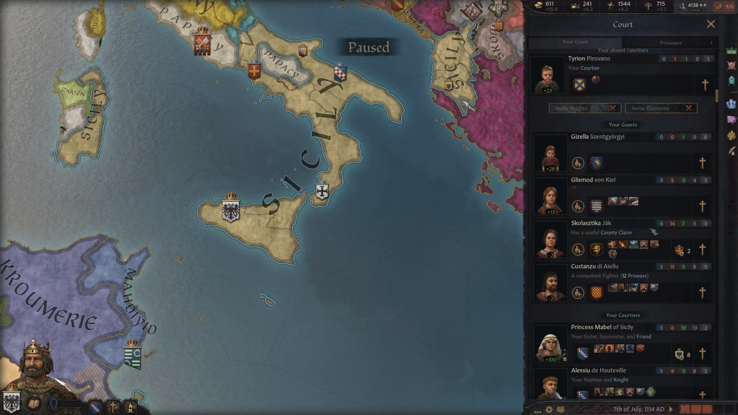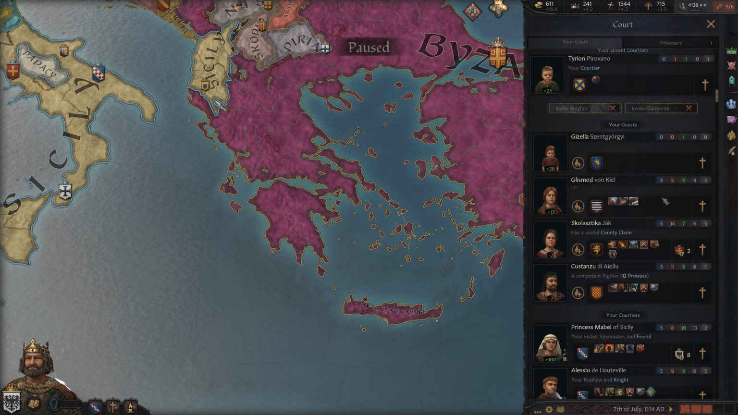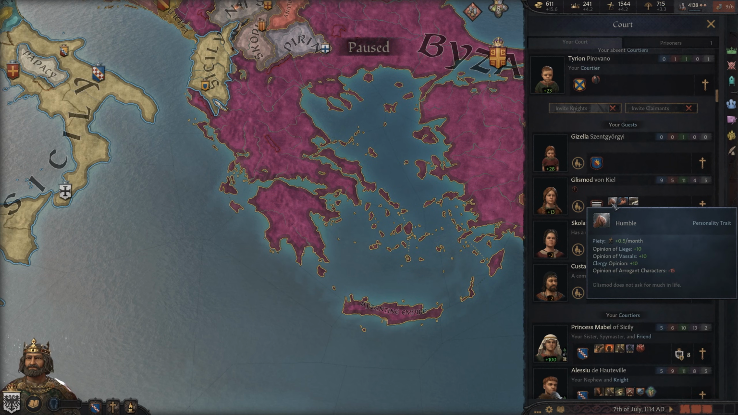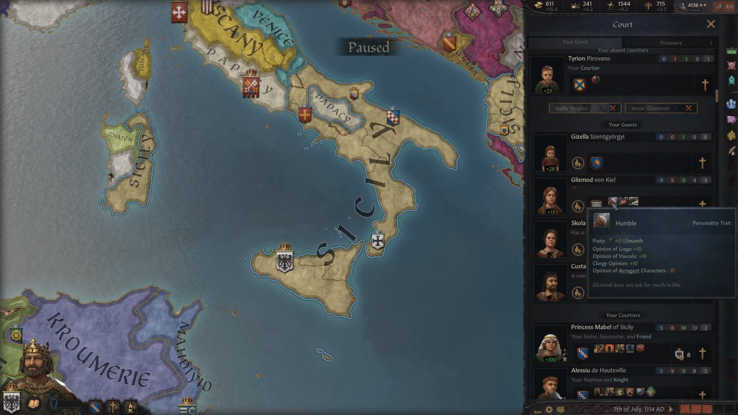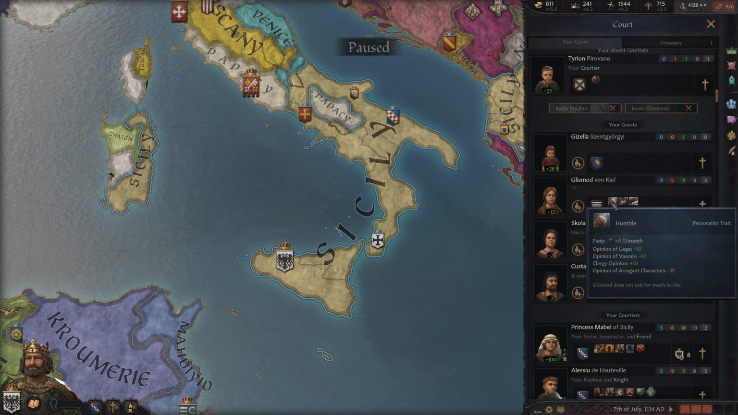You have the ability to kind of use your guests to the best of your advantage, either recruiting more knights, getting county claims, getting really strong potential for marriages, or really good people that would make really great vassals, which we're going to jump into in a little bit here. But take, for example, this character. She's got humble, which makes her a solid vassal because she's going to have an increased opinion of you and of vassals, and it makes this character a little less likely to plot against you.